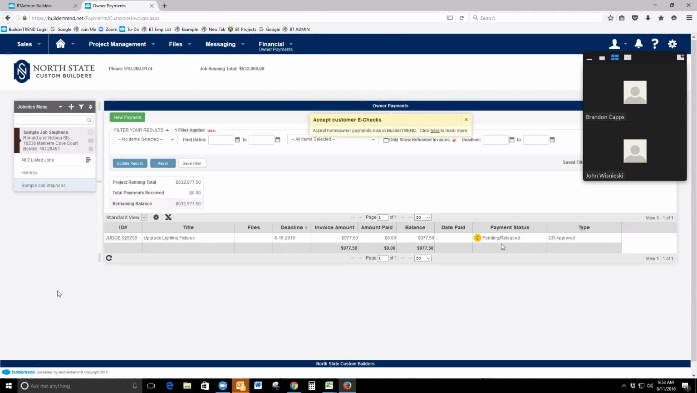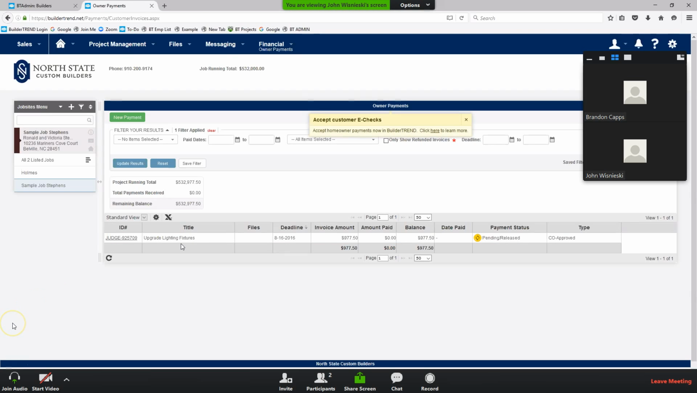So there's the pending invoice for the upgraded lighting fixtures, right in the owner payment, so they can make that payment separately right here, and you'll get payment on that change.